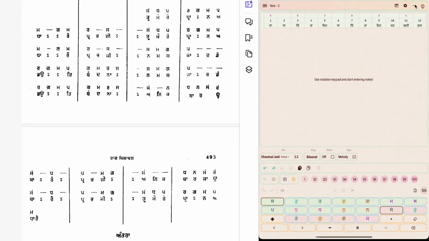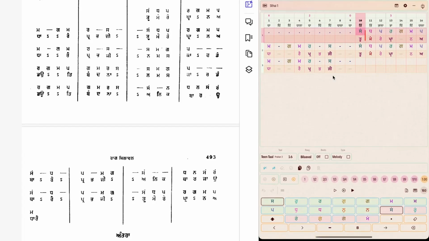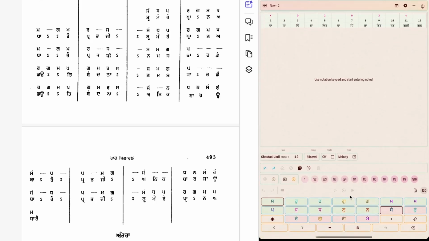But instead, what I can do is copy the notes here. You can copy here, and then you can come back. You can even do this, so you can use the paste button here. This will let you paste the notes from the previous notation you copied from, and then you can continue. You can even copy and paste to a new composition altogether.